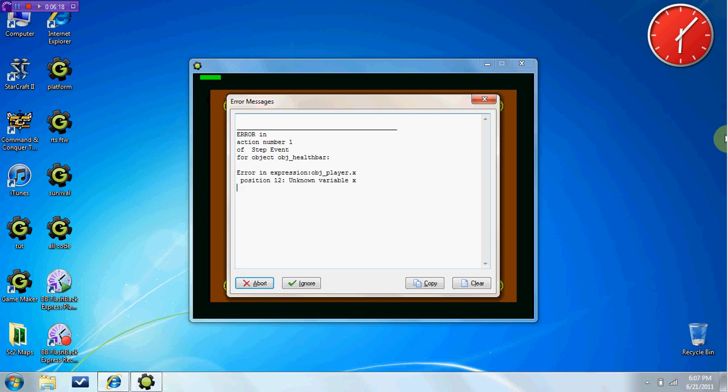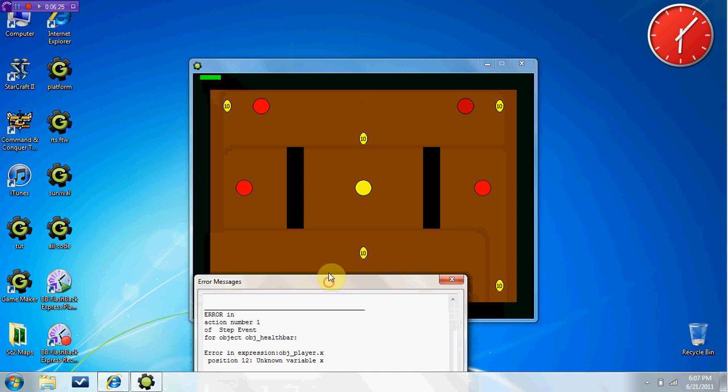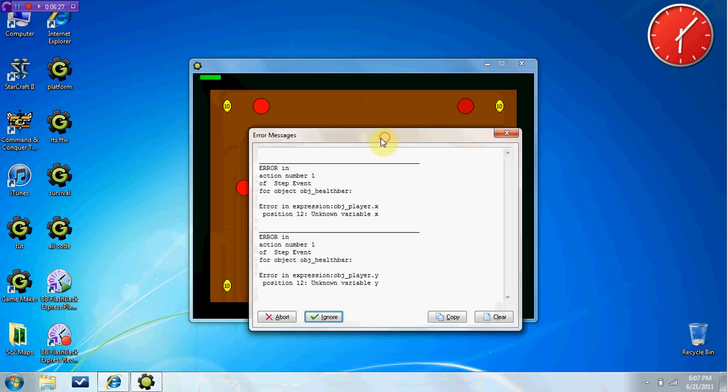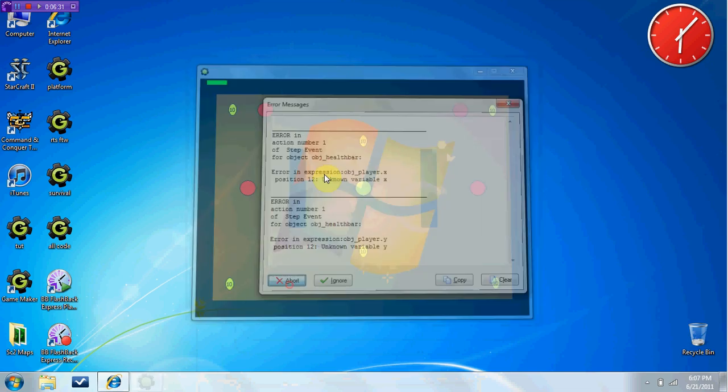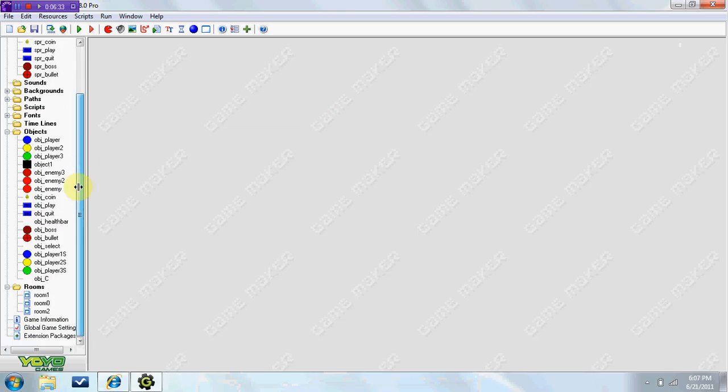Now we got this because of the health bar. This has nothing to do with our code right there. Our health bar is set for OBJ player, if you saw my last tutorials. So there's an easy way to fix that if you have views in your room.